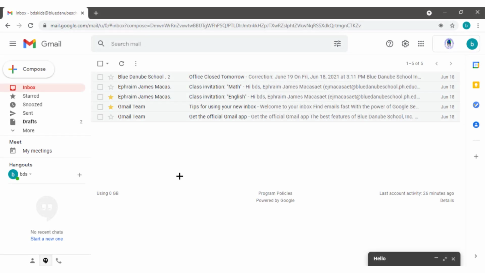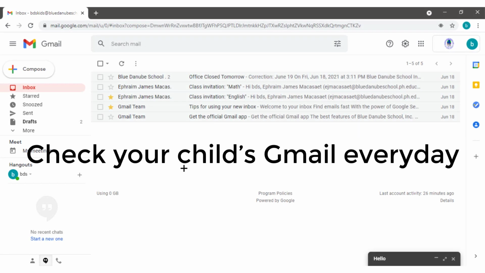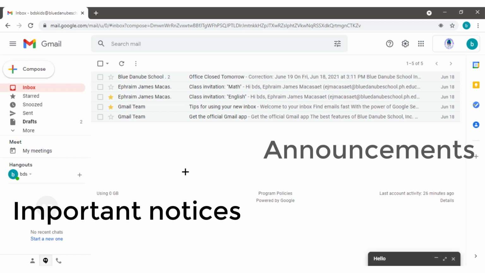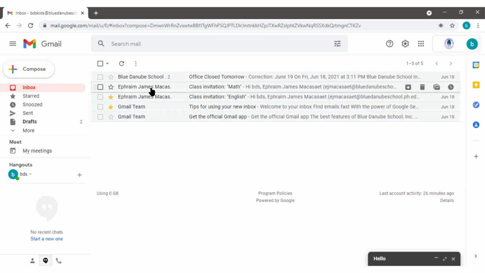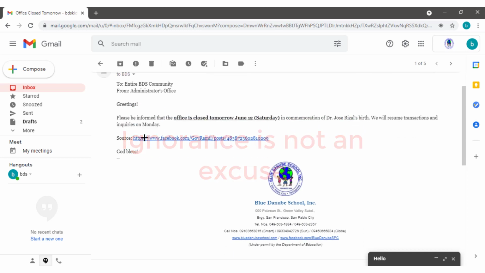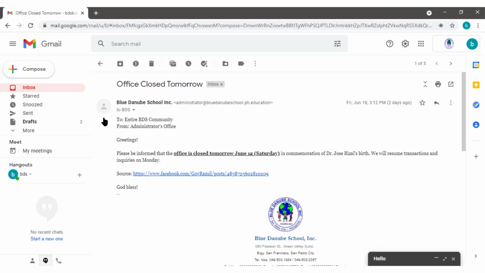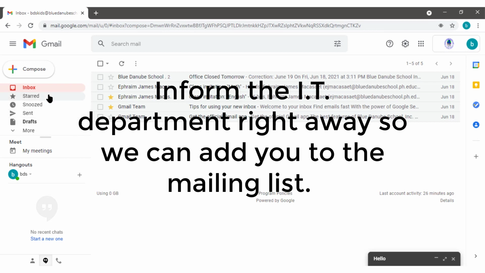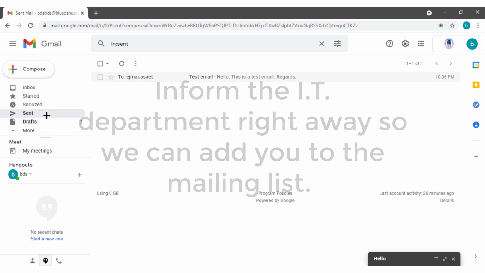Also, be sure to check your child's Gmail every day. Important notices, announcements, and reminders will be announced here. Ignorance is not an excuse, especially with the online learning modality. If in case you notice you're not receiving emails from the school, do inform the IT department right away so we can add you to the mailing list.